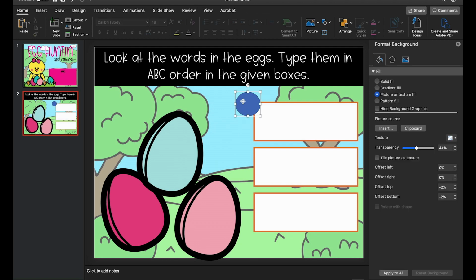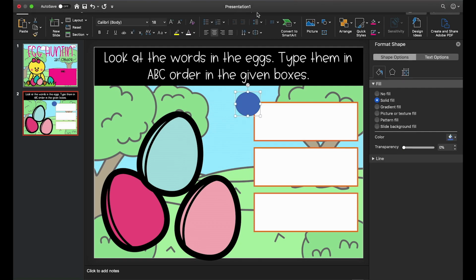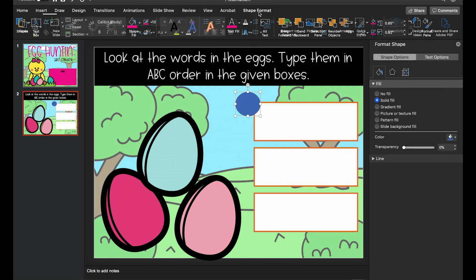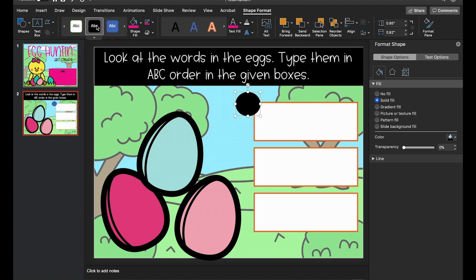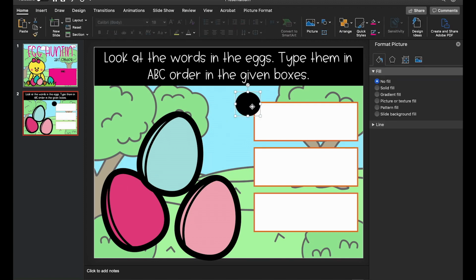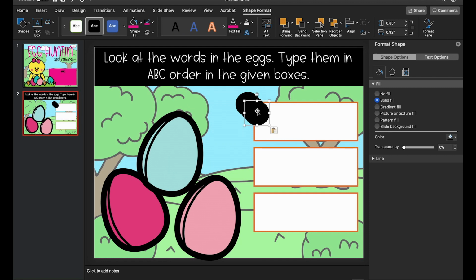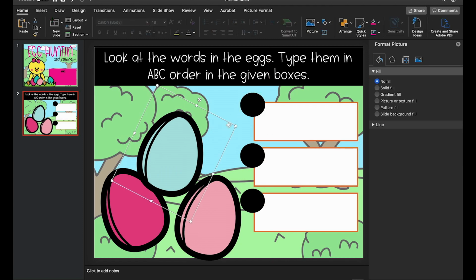All right, I want the circle to be black. So I'm gonna go to shape format and I'm gonna just click this black right here. All right, so I'm gonna copy and paste 2 more of those. So I'll put one right here. And as you can see, the lines on my computer let me know if they're aligned and if they're straight. Okay, all right, so I have those there.